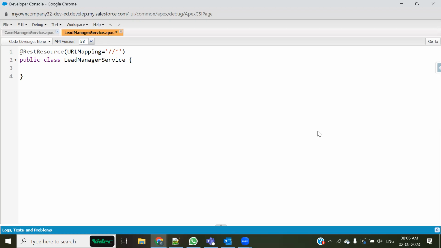Now give any nickname to this. Let's say lead manager service, lead record services. You can give any name. Just try not to give the same name as your class name, because we obviously want to hide this name from inside the URL, and that's the reason. The scope should be global. That's why you can see this error over here.